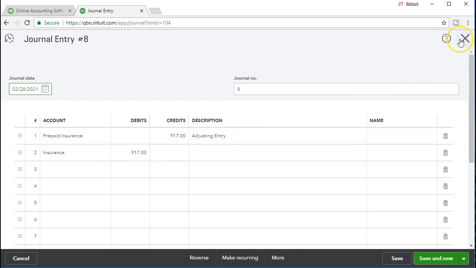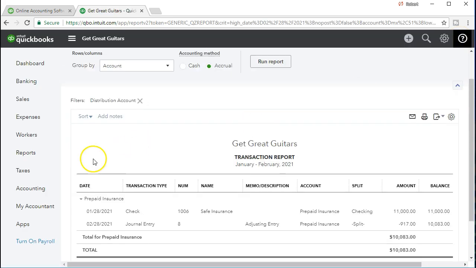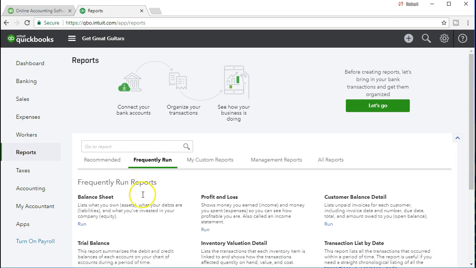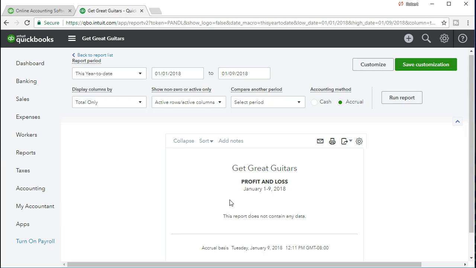So we're going to close that back out, and we'll take a look at the other side, which will be on the income statement or profit and loss. So we're going to go to the reports on the left side, and we're going to select the profit and loss report. We're going to run that for the 2-month time period once again, which is going to be 01/01/21 to 02/28/21. That's January 1st, 2021 to February 28th, 2021, and run that report.